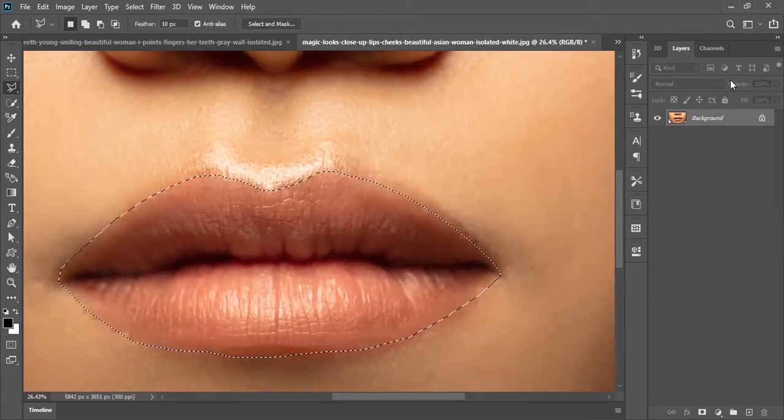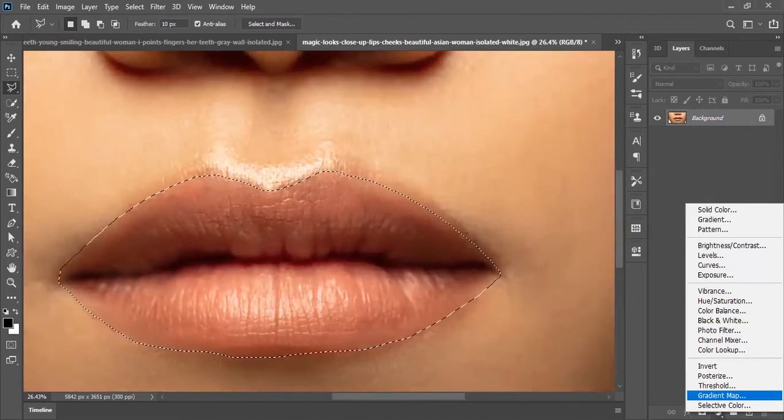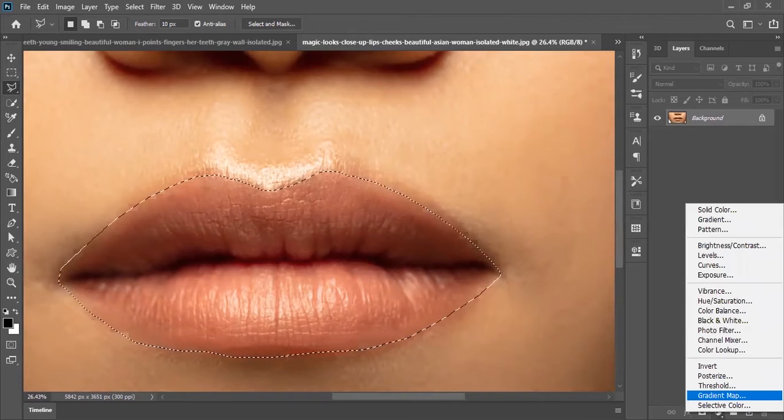you come down to your layer panel here. You see this adjustment layer, adjustment box, and choose your gradient map. Your gradient map is to add gradient color to the lips. Now there are different ways of adding color to the lips, but this is actually the fastest way we can use to make it look very realistic. All right, so add your gradients.